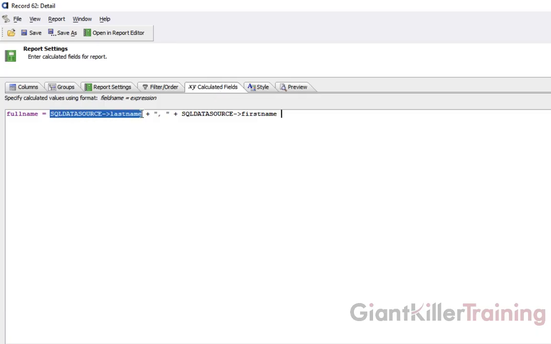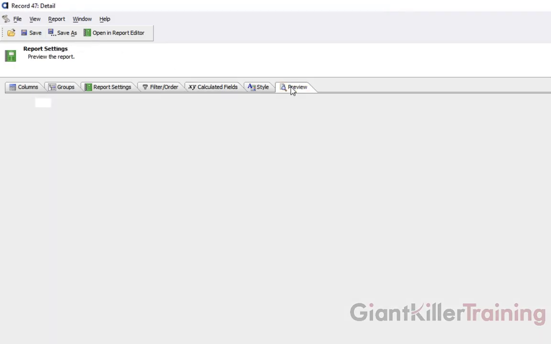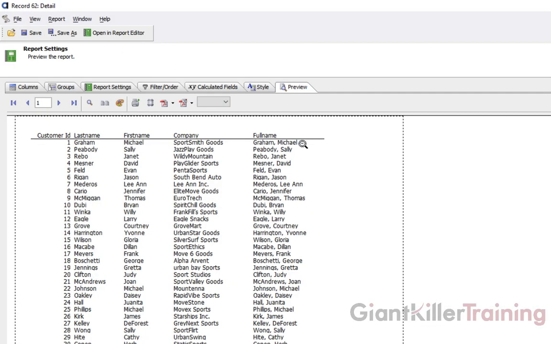You'll notice that this is too wide, so I'm going to type trim, open parentheses, close parentheses. So you can see I'm putting in what's called an XBasic command or expression. What it's going to do is take this data value and trim all of the white space around it. So let's go ahead and save, and let's do a preview, and now you can see that looks good.